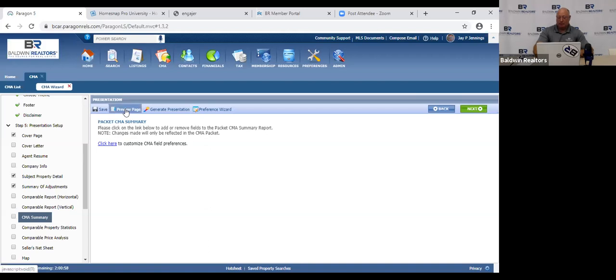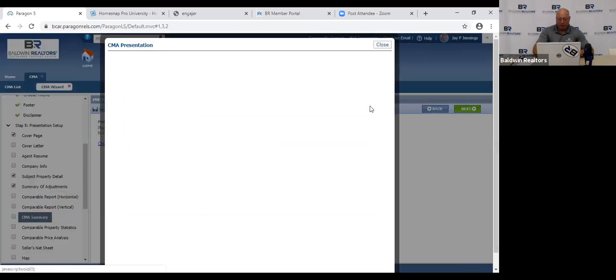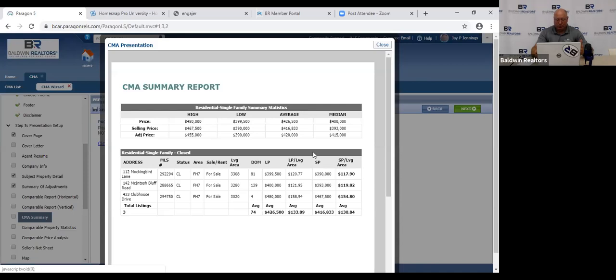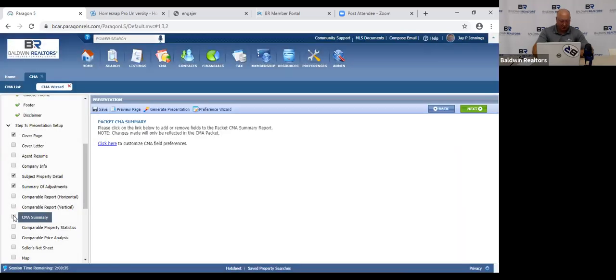Move our way down. There's our CMA summary. Let's take a look at that one. Preview page. Okay, that's going to be some pretty important numbers right there, guys. Here are the averages of all the homes that we picked: list price, days on market, listed price per square foot, sales price per square foot, and the average of that living area. Big numbers there. That's what we're looking for. That's the important stuff. So I'm going to click on CMA summary. That's the one I'm looking for.